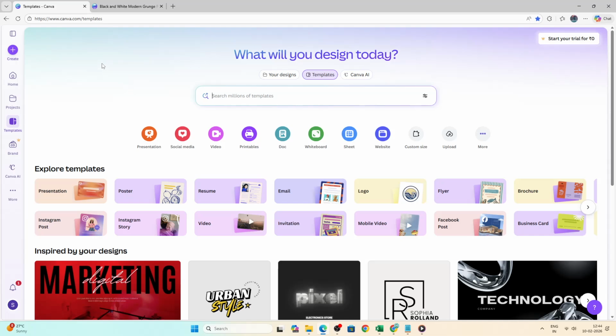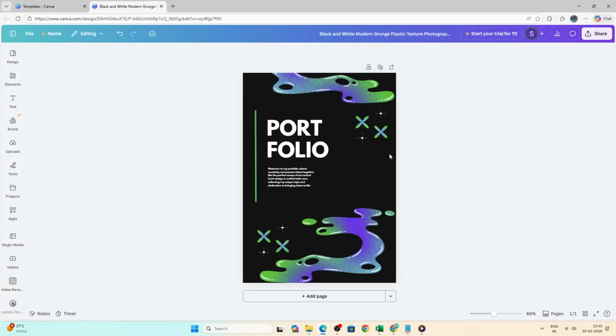Start by opening the specific design you want to share in the Canva editor. Make sure you are looking at the correct file and the latest version. This ensures the link you generate points to the exact content you intend to show, without confusion or outdated elements.